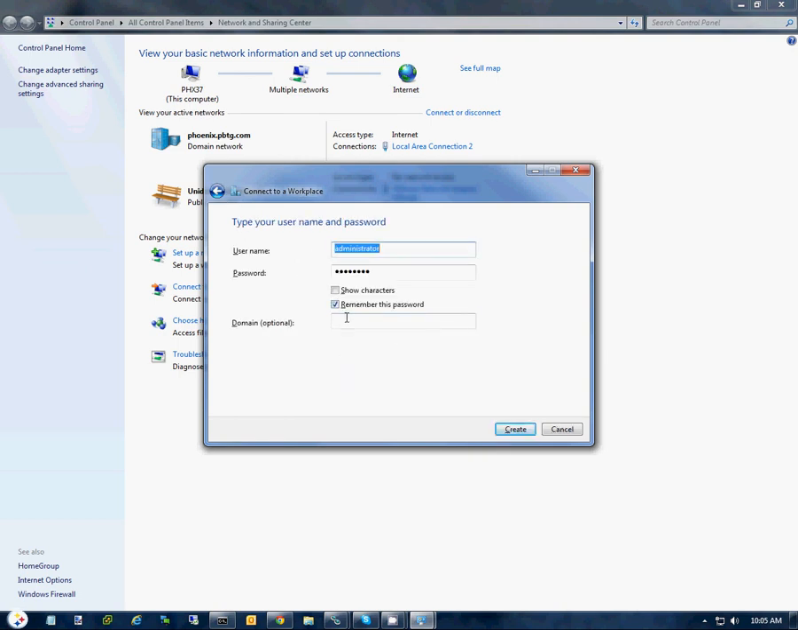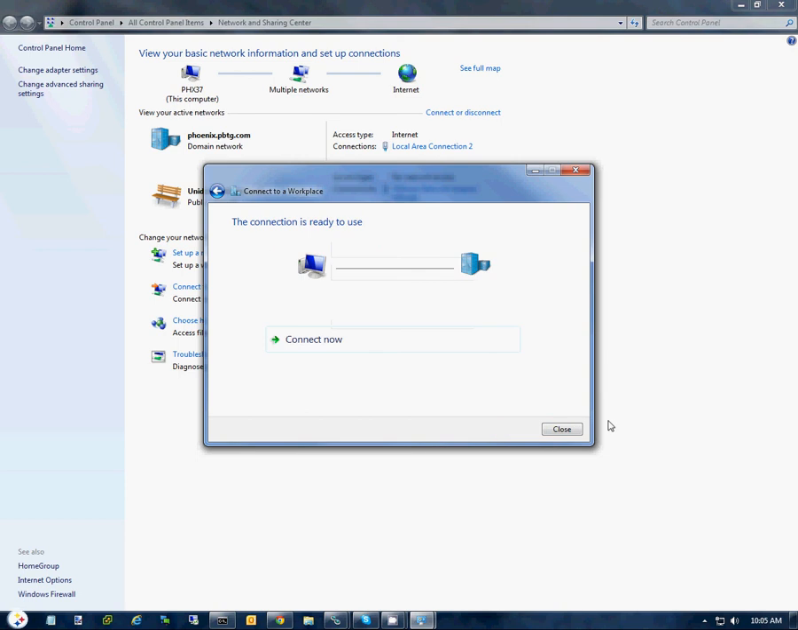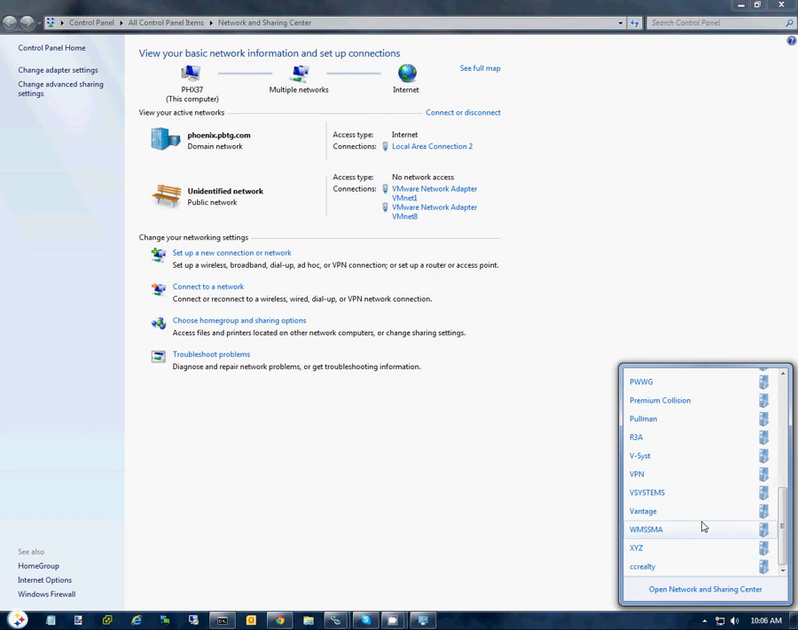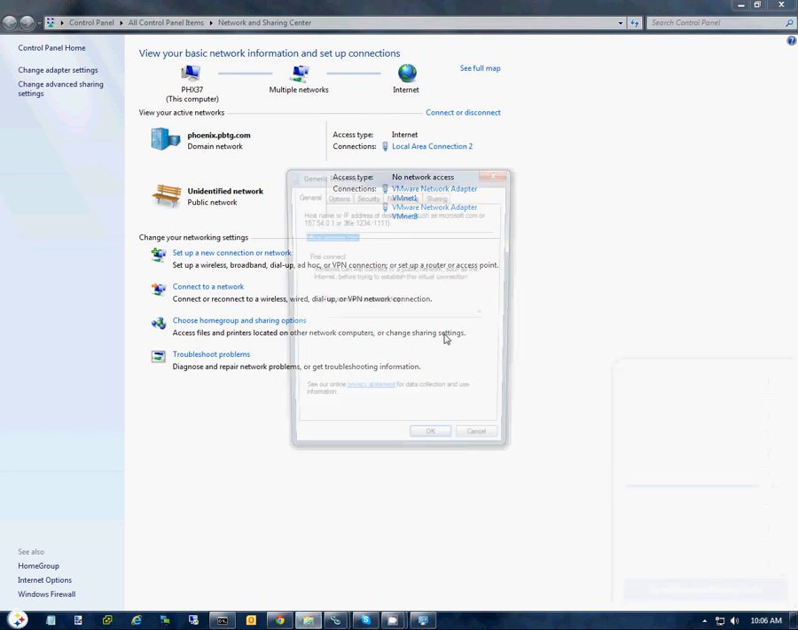The domain is going to be your company domain. In this case, I'm using the example Extreme. Again, your IT department will provide that information to you. I'm going to go ahead and close that. I'm going to navigate to my new VPN connection and get the properties by right-clicking on it and clicking Properties.